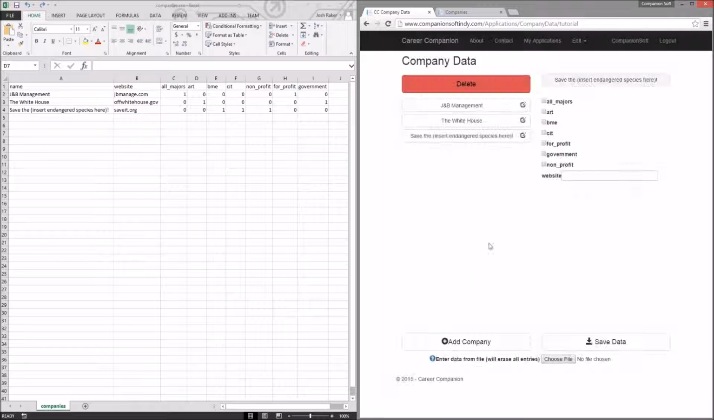Alright, so we have our 3 company names put in, then we'll go through and just select all of the elements that go with that company. So for J&B Management, we have all majors, and it's a for-profit company. Then the website is jbmanage.com.